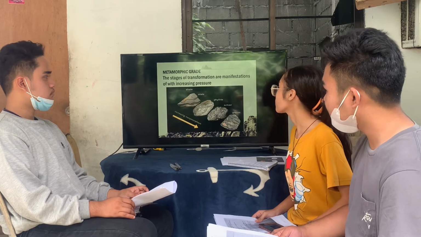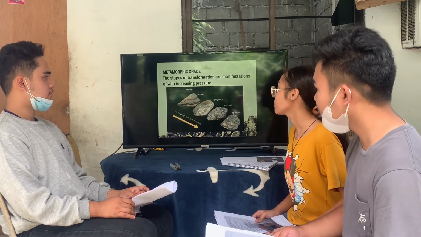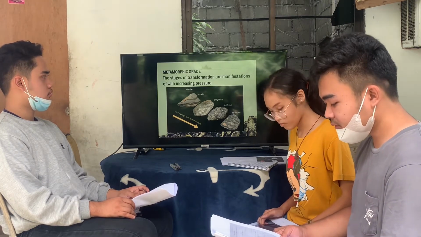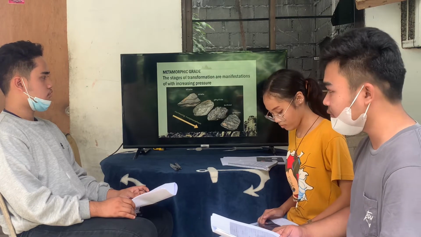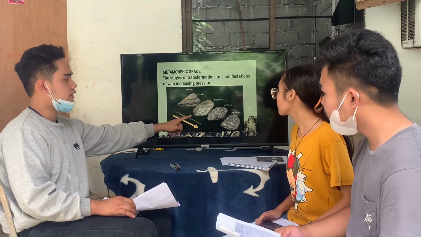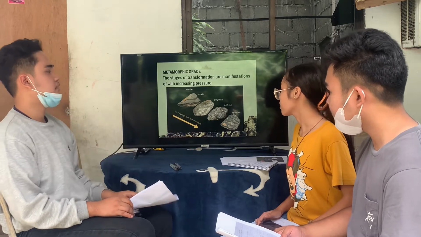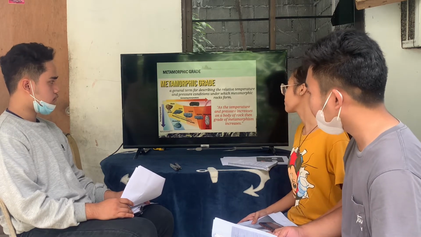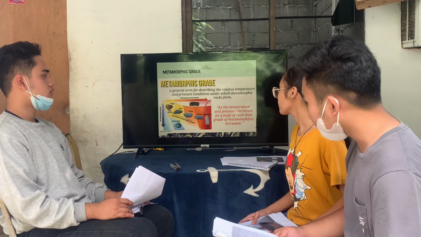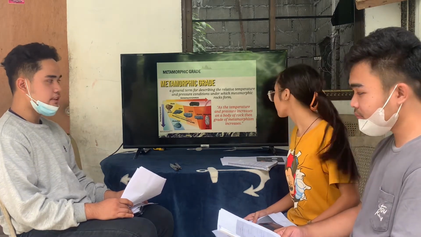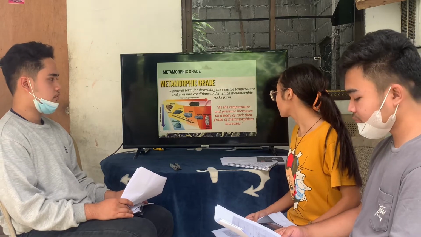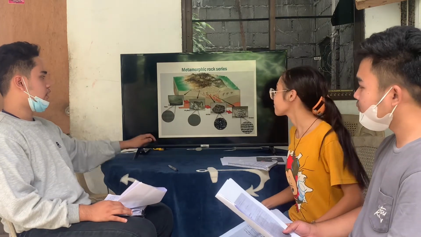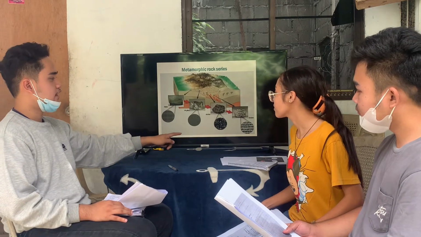Metamorphic grade: the stages of transformation are manifestations of increasing pressure. So when the pressure and temperature increase, the grade of the rock will increase through metamorphism, from shale, slate, phyllite, schist, and gneiss. Metamorphic grade is a general term for describing the relative temperature and pressure conditions under which metamorphic rocks form. As the temperature and pressure increase on a body of rock, the grade of metamorphism increases. Metamorphic rock series: slate, phyllite, schist, and gneiss.